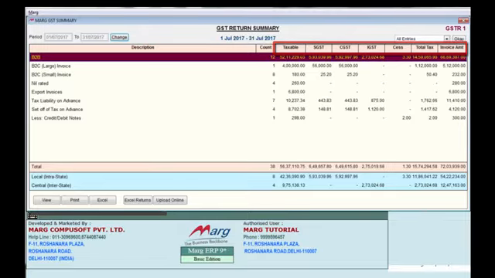Next row is nil rated. Means if any stock item is nil rated on which no tax is applicable, then those transactions are shown here. Next is export invoices. Means whatever sale is done outside India, those transactions are shown in export invoices.